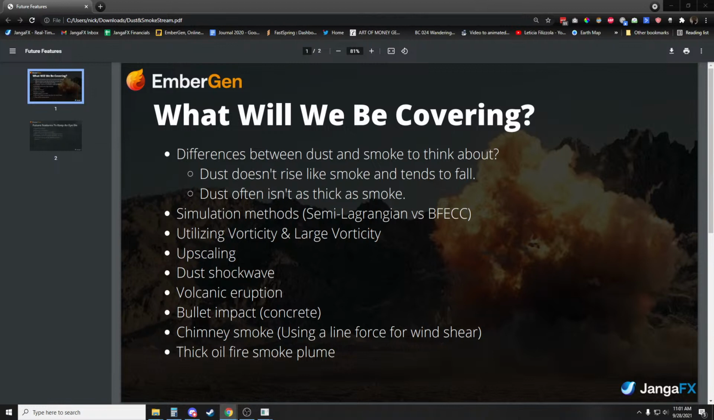We're also going to cover the simulation methods, Simulagrangian versus BFECC. What are the differences? What kind of effects can you get from the two different modes that we have inside of EmberGen? I'm going to teach you how to utilize Vorticity and large Vorticity properly. I'm going to teach you a little bit about upscaling.